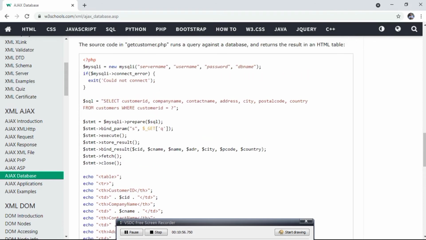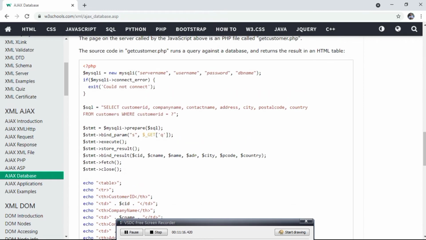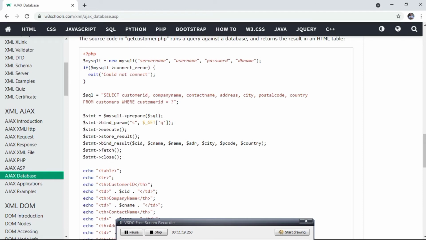Then the MySQL connection takes the server name, user, password, then DB name. And the MySQL query selects customer ID, customer name, company name, contact name, address, city, postal code, and country from the customer table with a given customer ID.